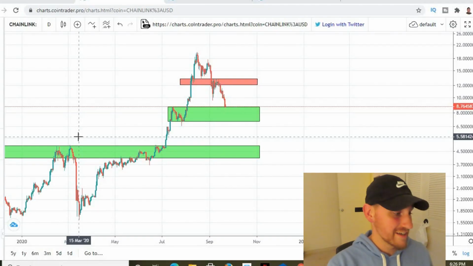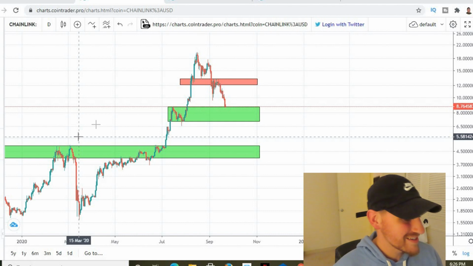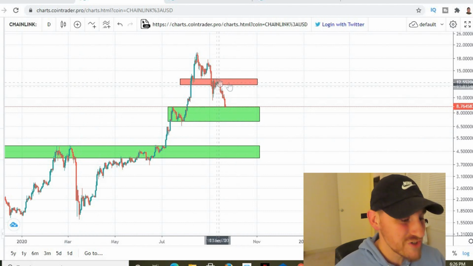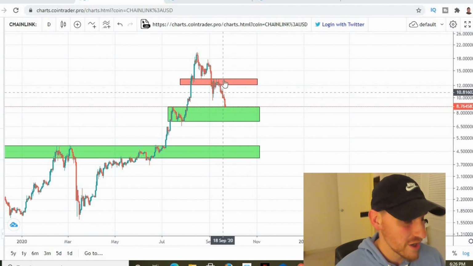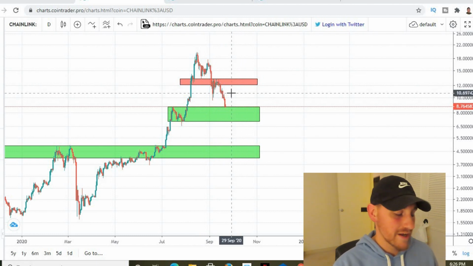Now let's jump right on in to the video. As we jump right on in to the longer time frame chart for Chainlink, as you guys can see, we just got major resistance up at this red box, right? And now we're at my first support box that I had drawn a couple days ago, right?